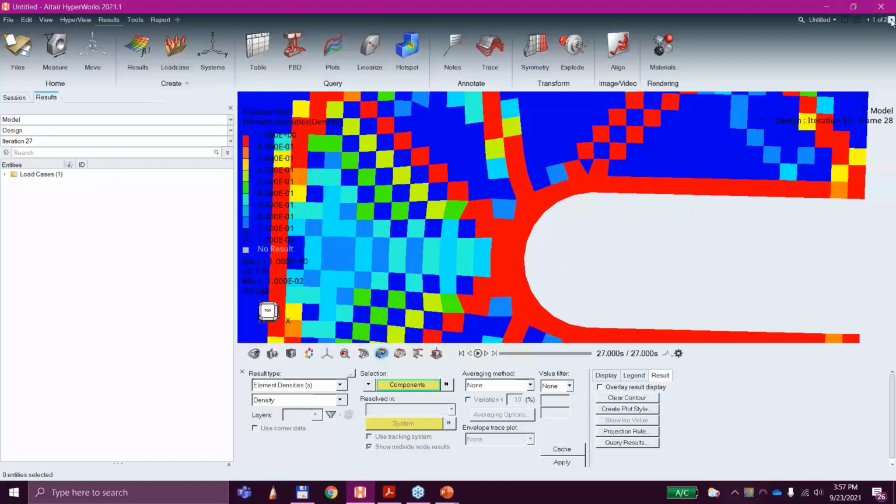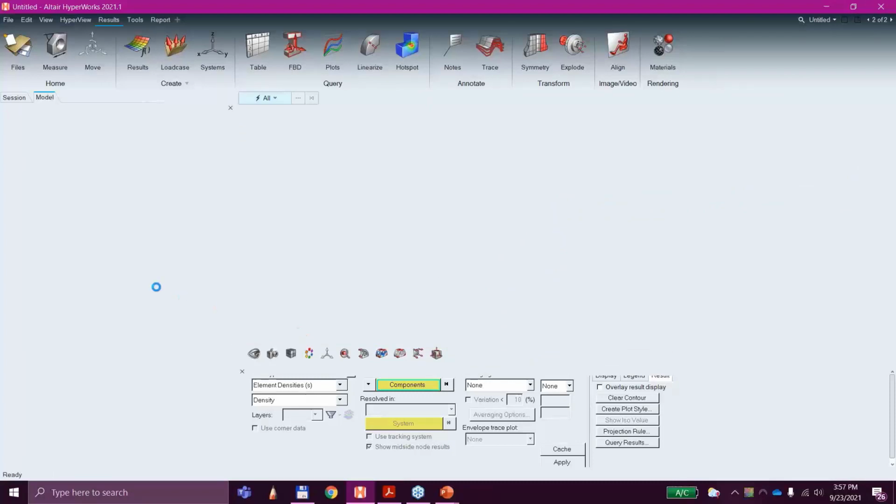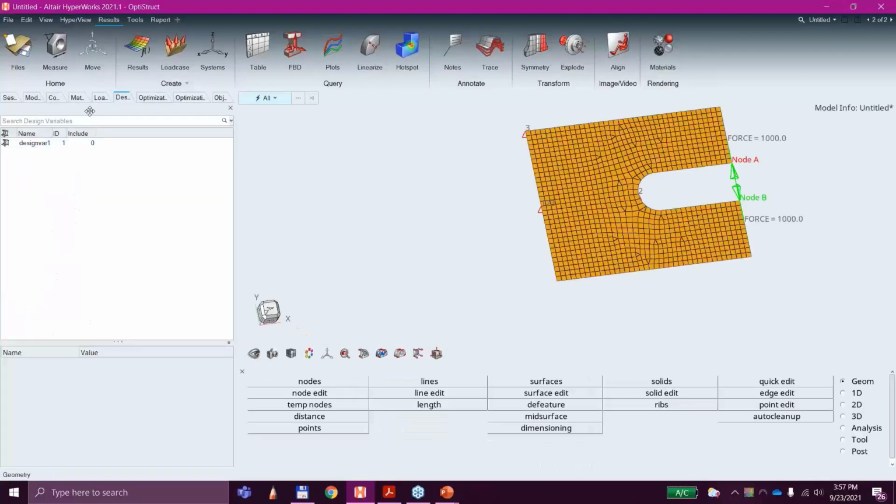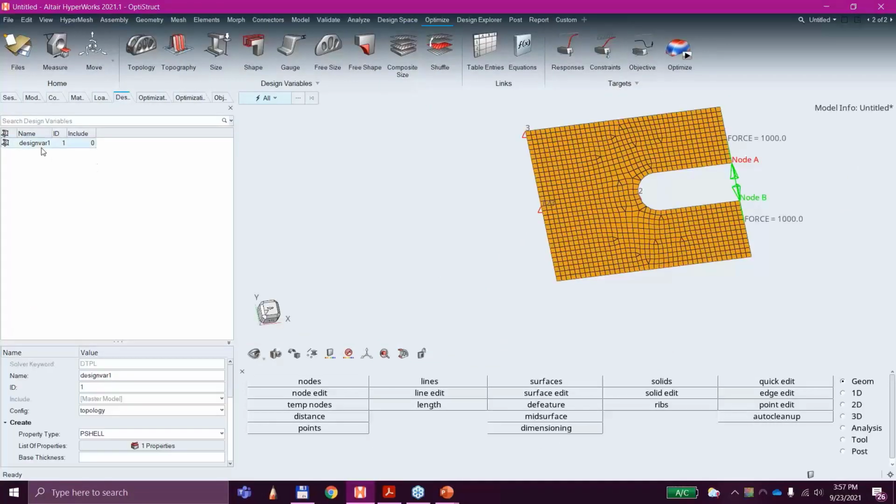What I'm going to do is come here and change my design variable so that it includes a min-dim of 7. Now, any element or any dimension that's created can't be less than 7 millimeters across.